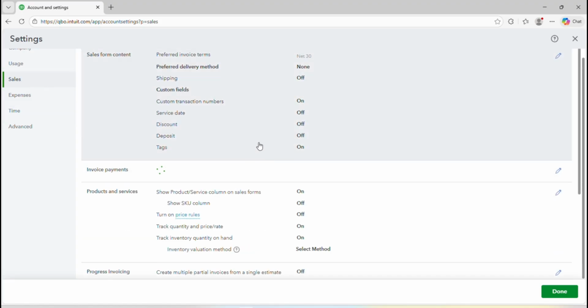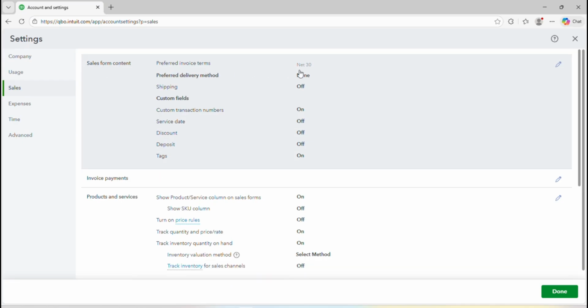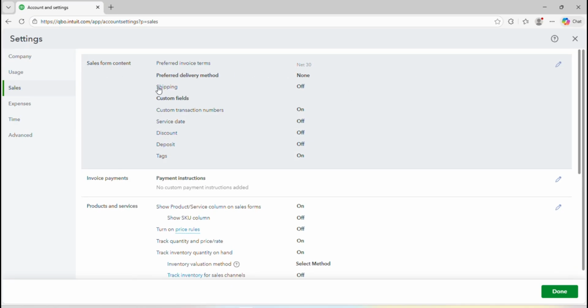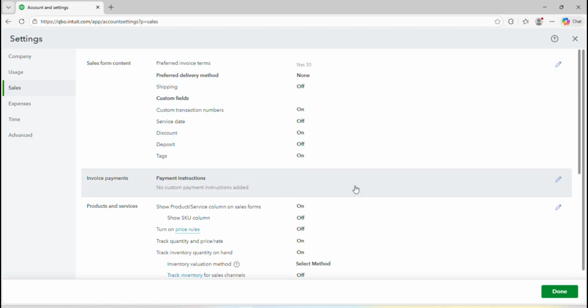Now let's see under this sales. Under this sales we have preferred invoice terms, net 30 days. We have shipping off. We have customer transaction number. Yes, we have service date off. We have discount. Let's make discount active. Let's say our discount account is going to be active. Right, we have the deposit. Remember when I talked about the deposit, this thing undeposited fund. So that is it, right? So let's go ahead and save this like that. I'm done with that. That's the only thing I want to do there.